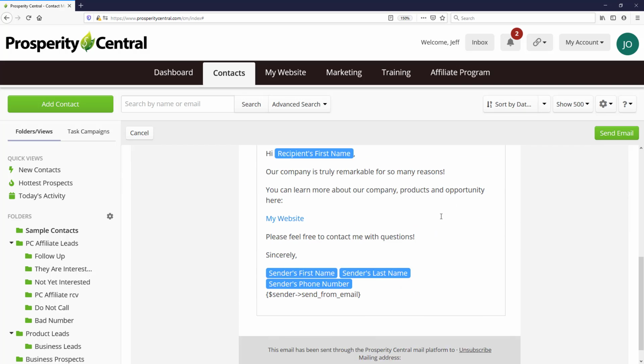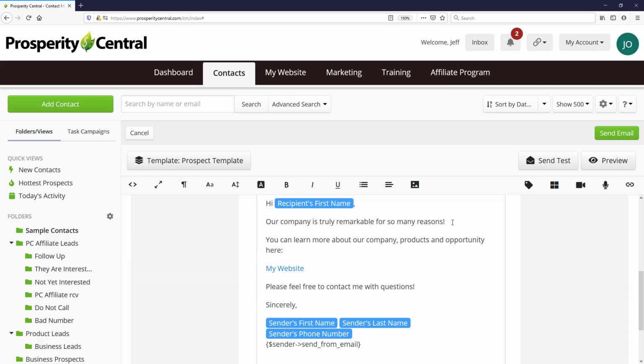Now, once you've selected the email, you can come in here and further customize it. But the idea is you want to create emails that don't require a lot of customization because we want to be fast. We want to be efficient with our time.